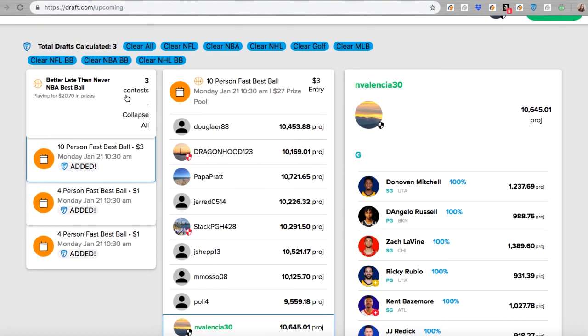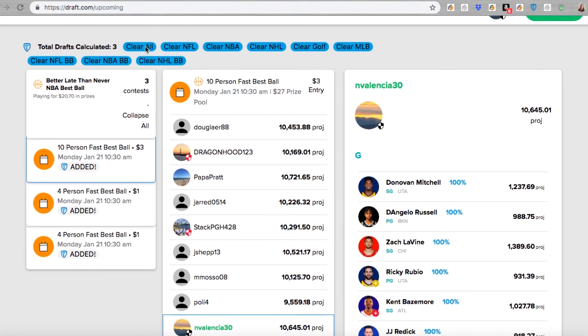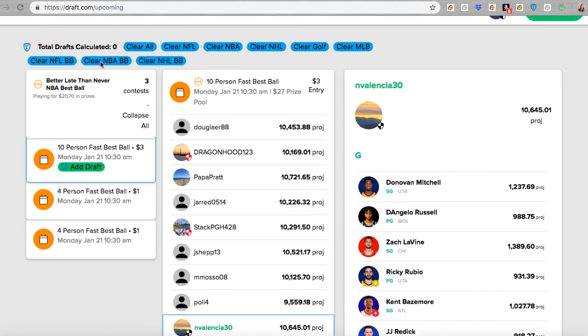sports. And again, at any time, if these drafts are completed and you want to start over again tomorrow, you can just hit clear all or clear NBA best ball, and it'll clear out these. And you start fresh the next day with your new set of drafts. Or if you only want to track certain drafts, that's how you do it, because right now you just add them one by one like that.